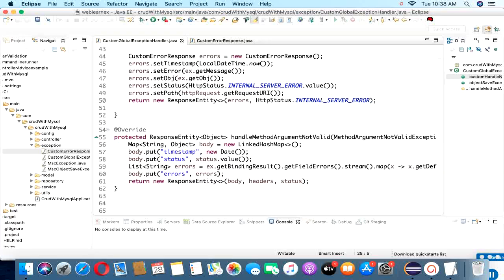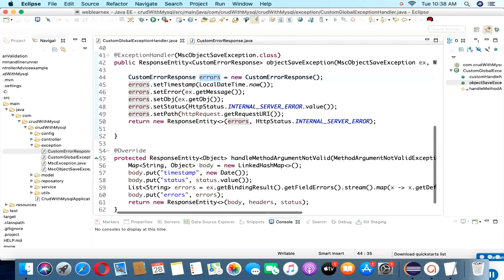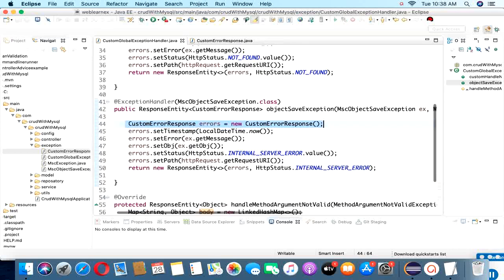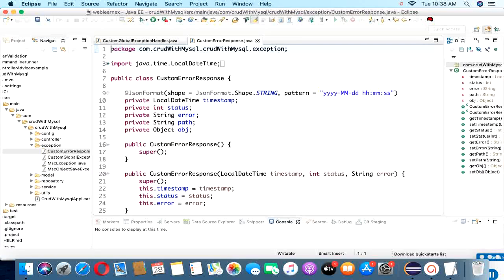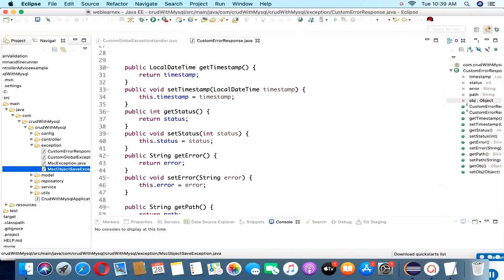If you observe here, I'm not going to put my response in any map like here. I'm going to put all my error messages and information in a custom bean, and I'm going to respond with that bean. For this purpose I have used the custom error response class, and I have passed some attributes like date and time, status, error message, path, which API or endpoint is getting the error, and object, meaning what is the error.